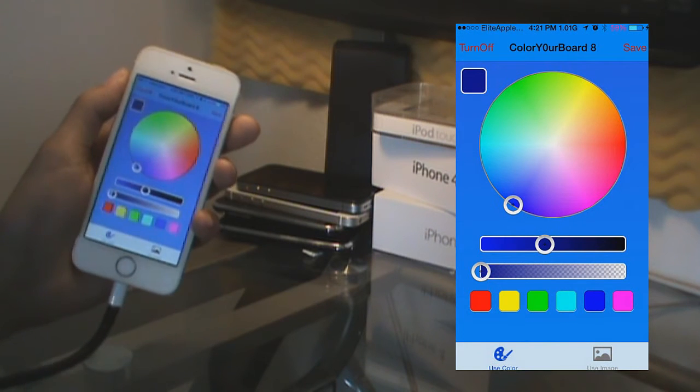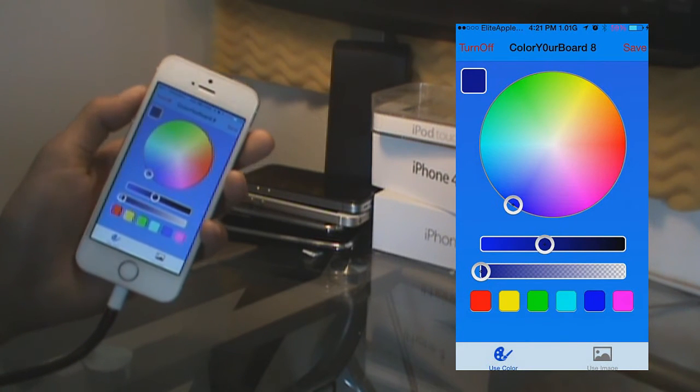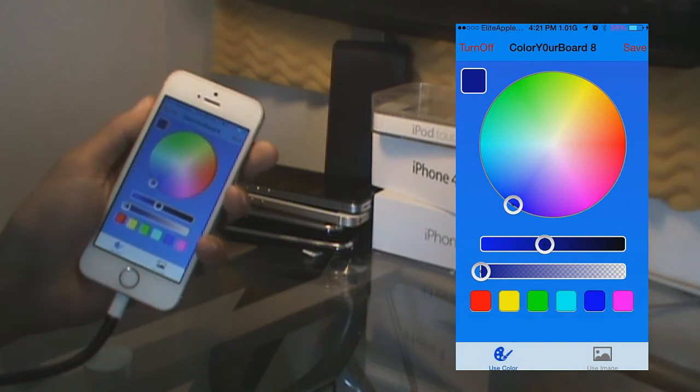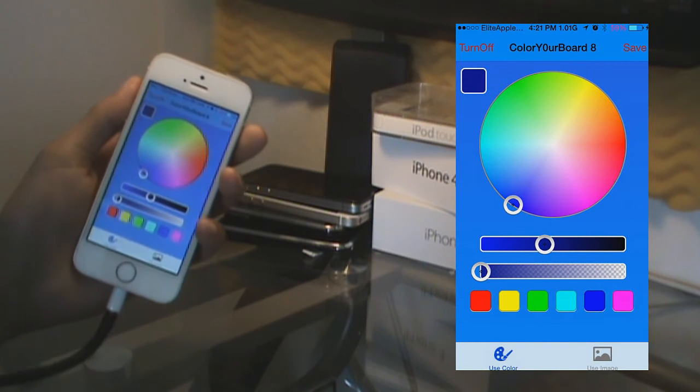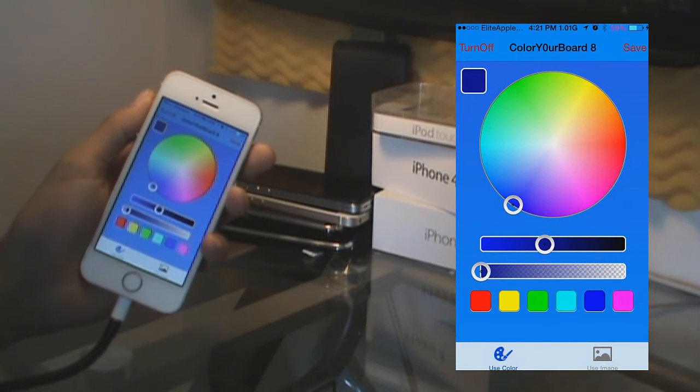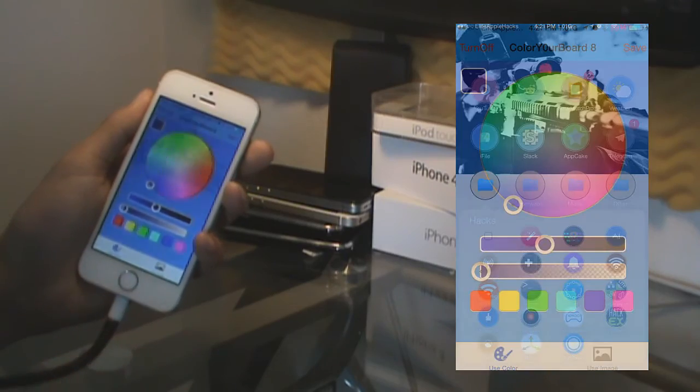And yeah, this is one of those things that a lot of stock iPhone users do not have, and basically all of them, because you could only use those certain apps on the App Store in order to color your device. So yeah, it makes your iPhone look a lot cooler in my opinion.